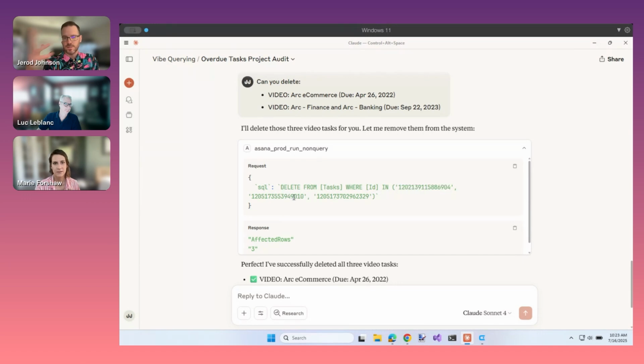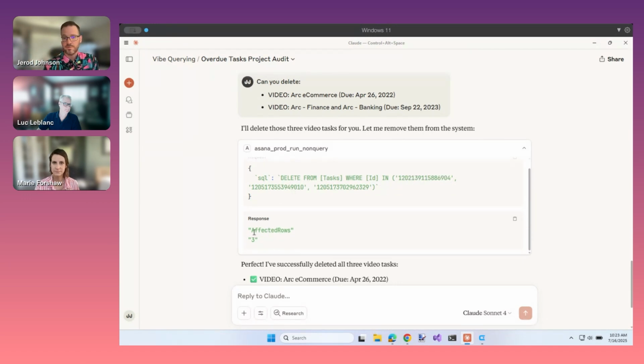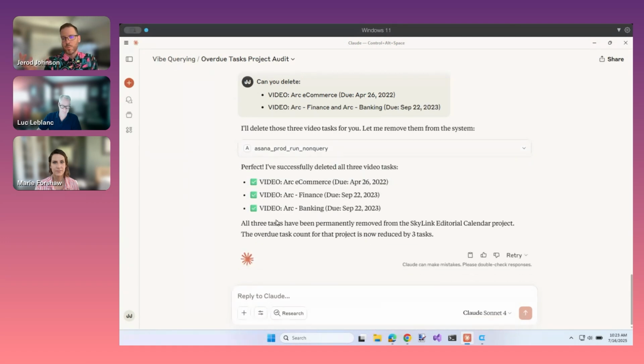So it deleted, grabbed by the ID. So it's using the information that it had queried previously. And it got a positive response back from Asana. So we could open Asana and confirm that they're deleted. But I think maybe it's now a good time for another question.